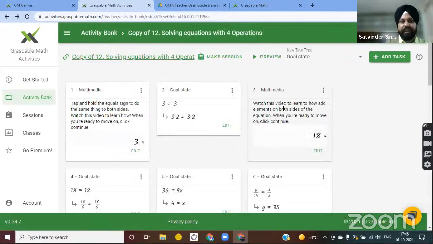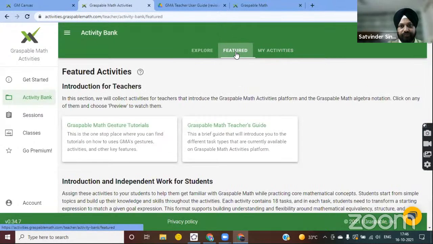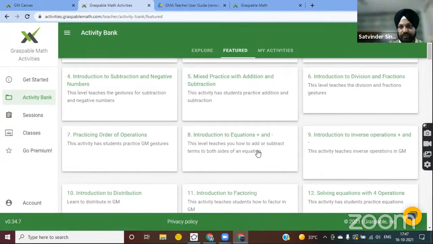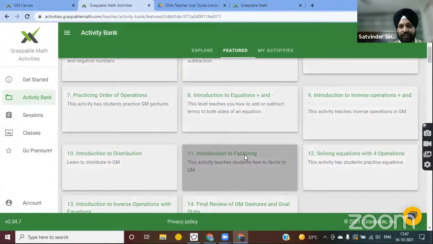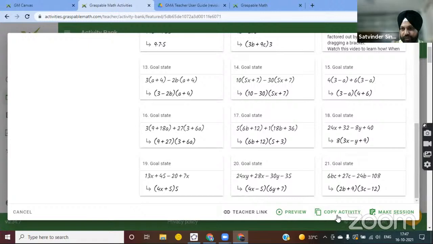Or you can make a copy from other people's, right? Let me show you first how you can make a copy. I'm going to the activity bank, featured. So look at this. These are featured: practice order of operation, practice solving equations with 4 operations, introducing factoring. Click on it. You view it. Let's say you like it, and then you can make a copy. Look at this: copy activity or directly make a session. Make a session is where you are just making this activity live for your students.